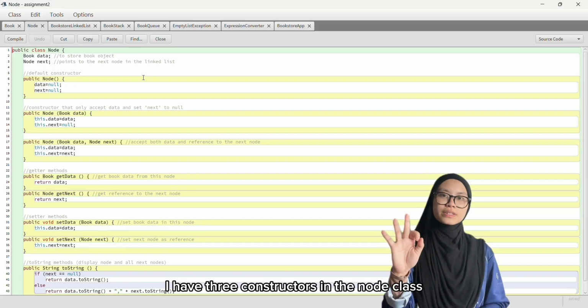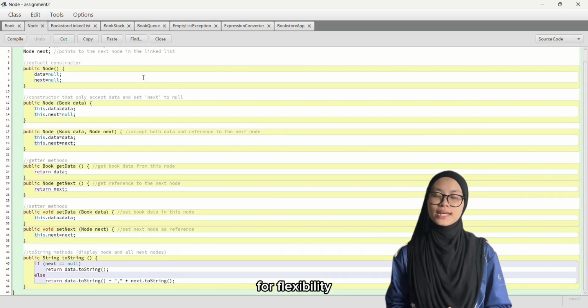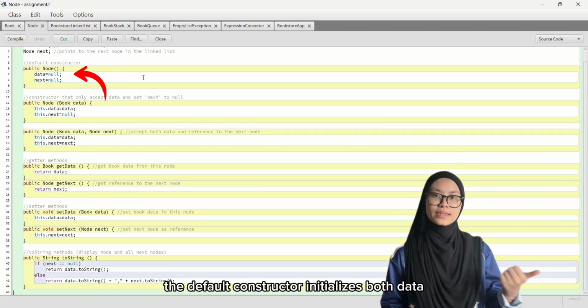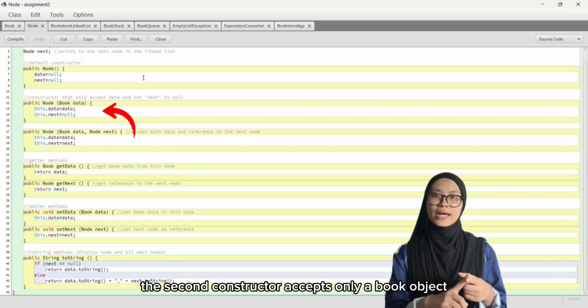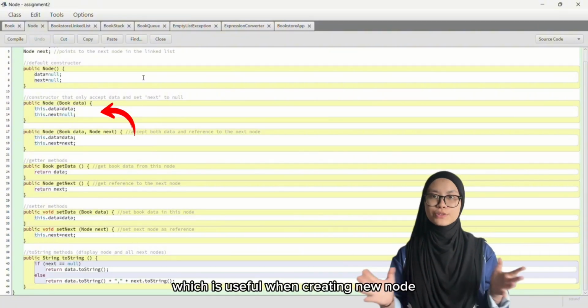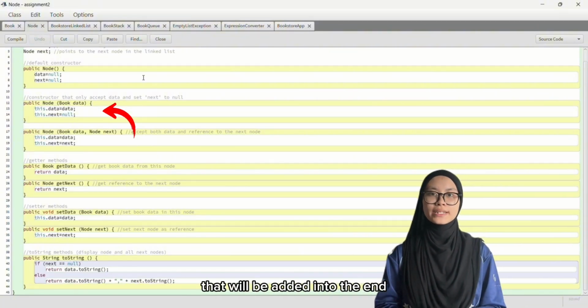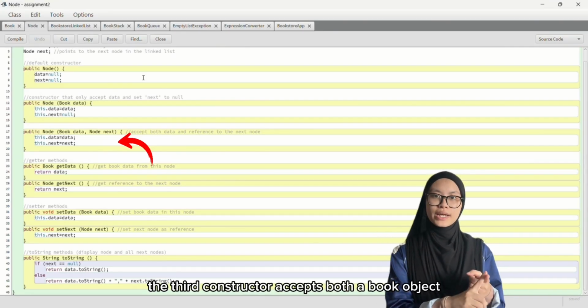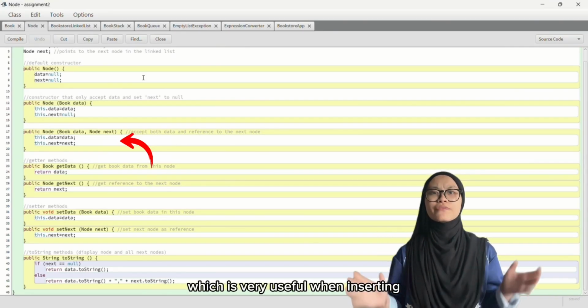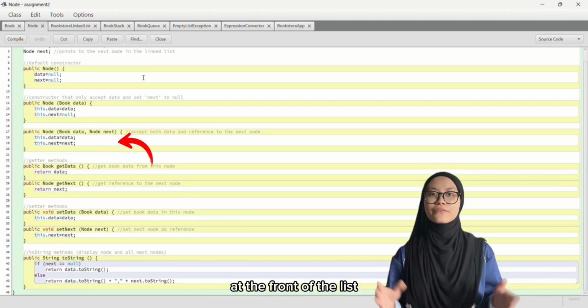I have 3 constructors in the node class for flexibility. The default constructor initializes both data and next to null. The second constructor accepts only a book object and sets next to null, which is useful when creating new nodes that will be added into the end of the list. The third constructor accepts both a book object and a reference to the next node, which is very useful when inserting at the front of the list.